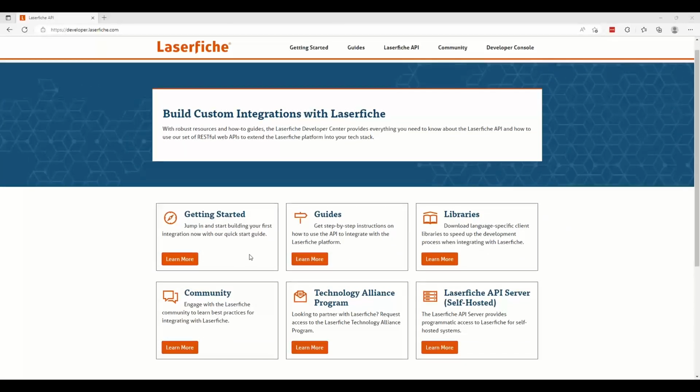So we have our link to getting started, a link to our step-by-step instructions on using the Laserfiche API, a link to the various libraries that are able to be used with the Laserfiche API. And finally, we have our Laserfiche API server, or the self-hosted Laserfiche API information.